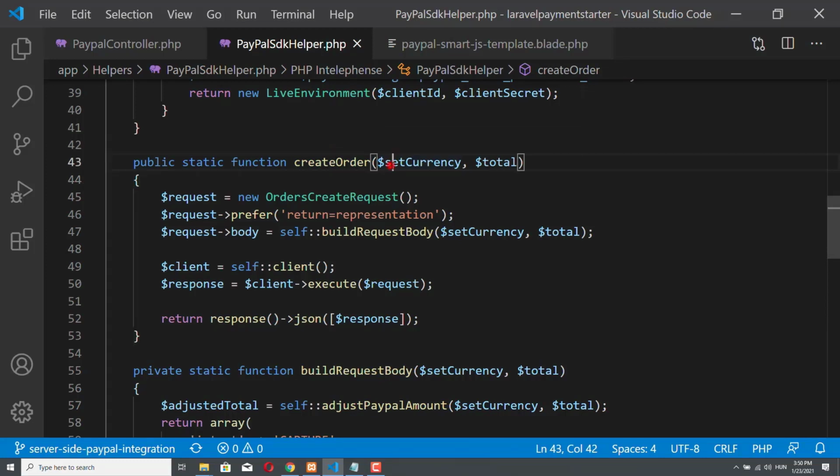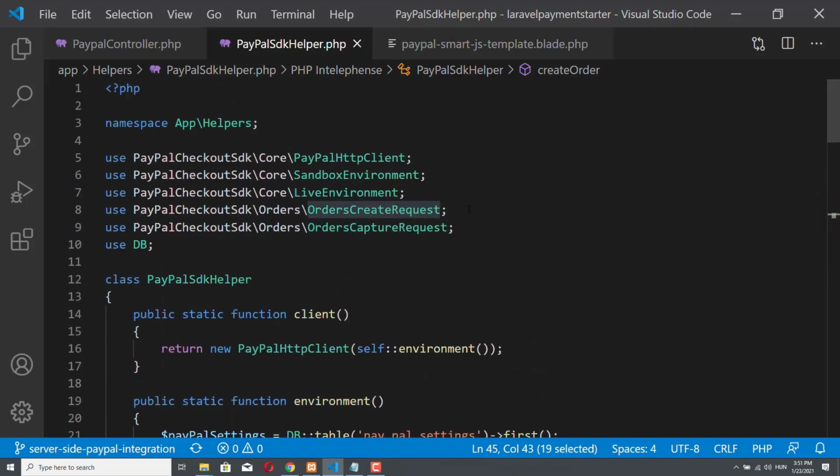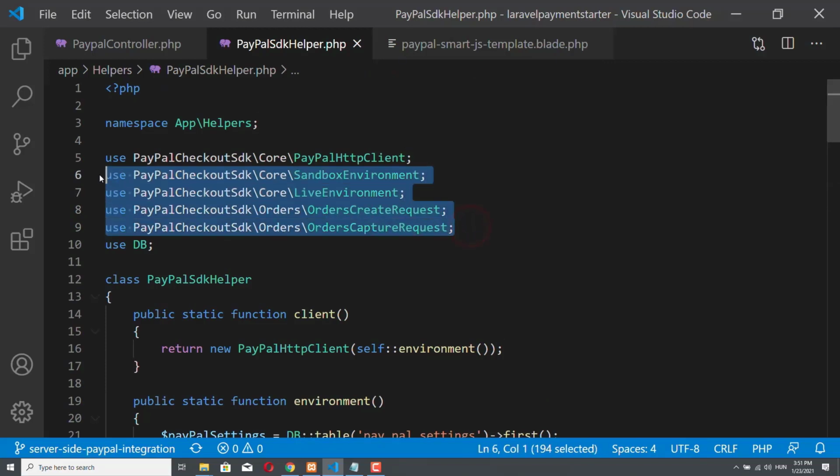This method takes two parameters: the set currency, so the currency that is set in our database or in our demo application, and the total, so the amount that the customer has to pay. We are instantiating a new OrdersCreateRequest, and the request variable will hold this newly instantiated object. This OrdersCreateRequest object of course comes from the PayPal PHP SDK, and as you can see we are importing all these classes here at the top of our file.